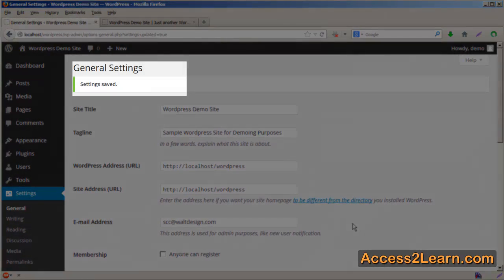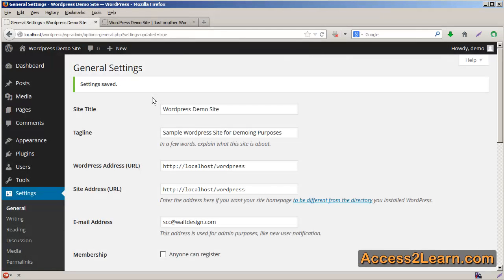Now you may notice that once you've saved your general settings, you'll first get a message that says your settings are saved. And you secondly may notice that you now have your settings menu automatically opened up. Let's move to the writing.